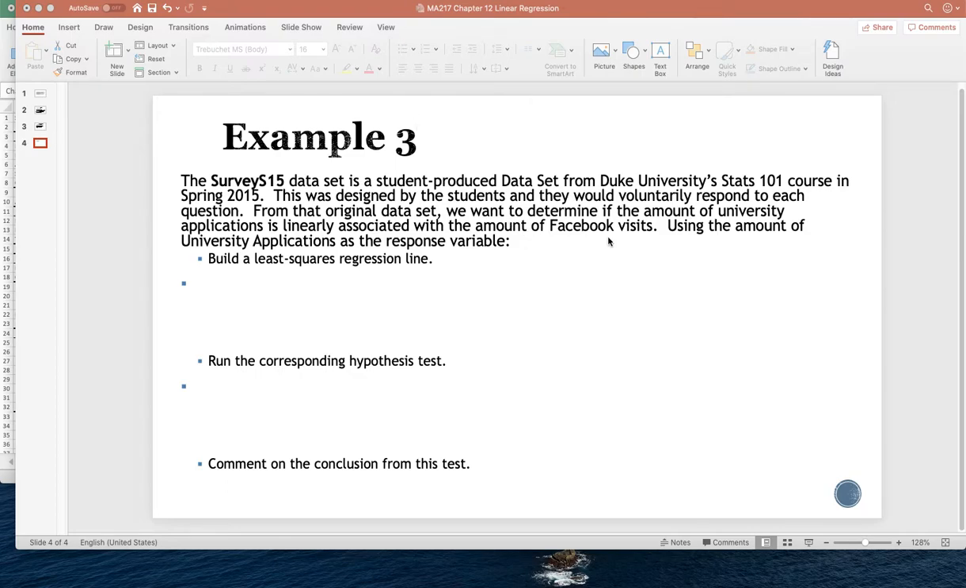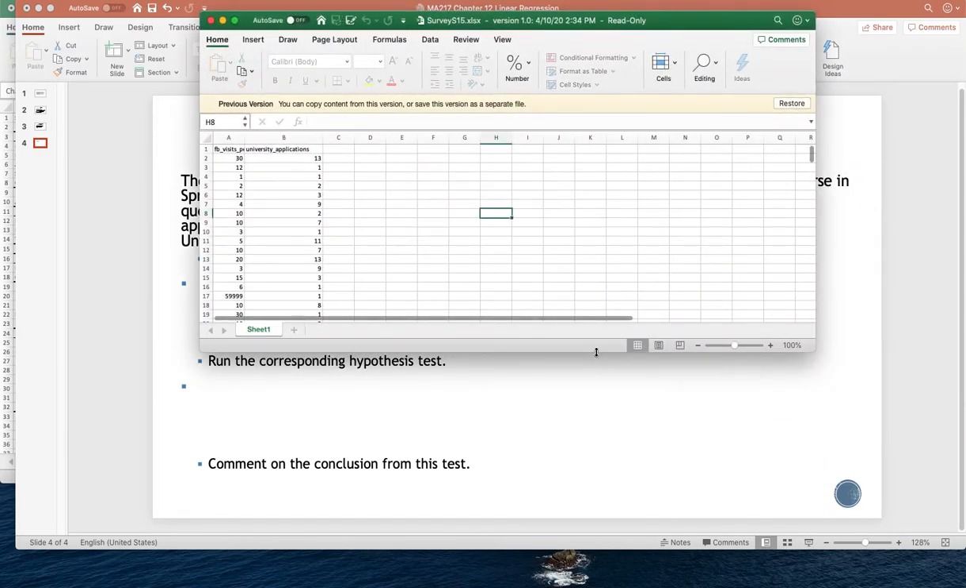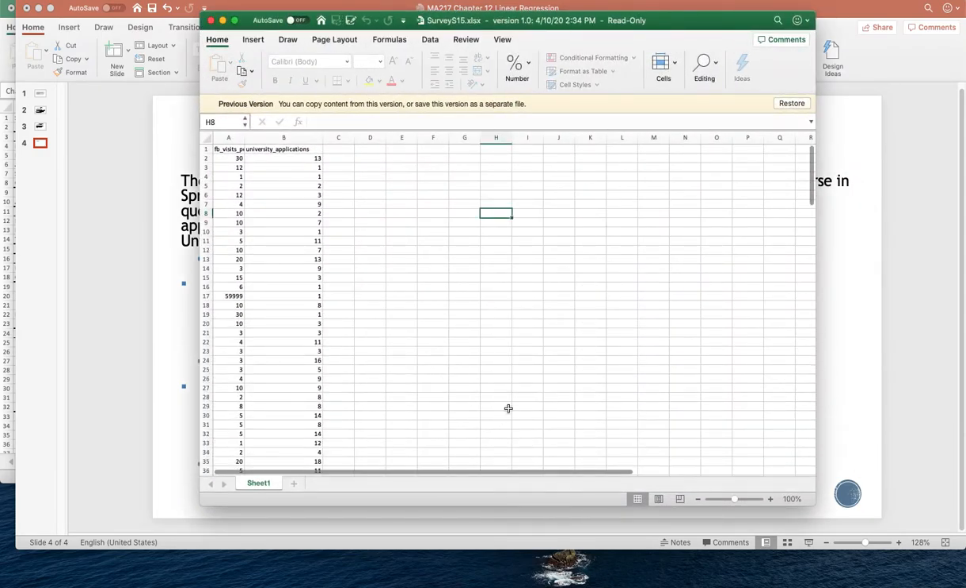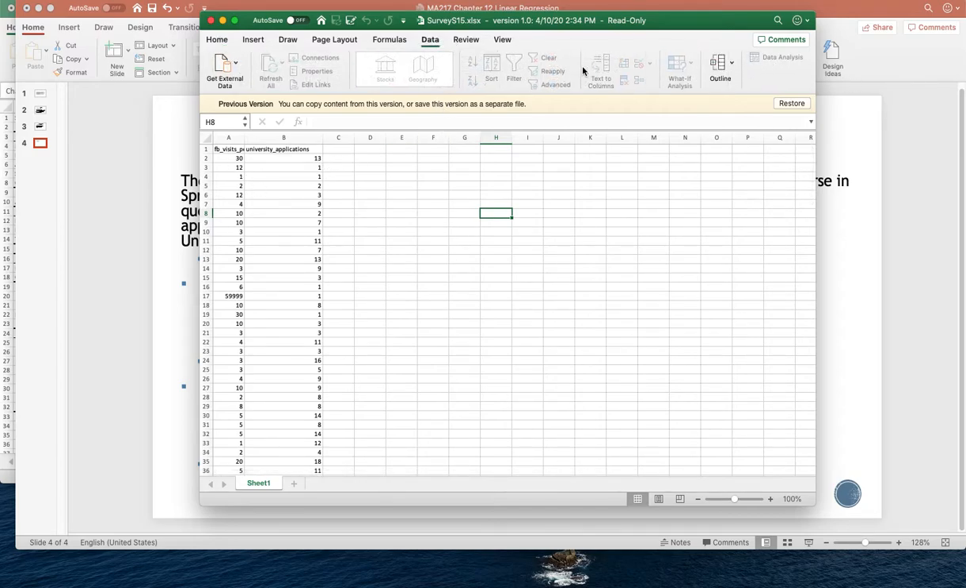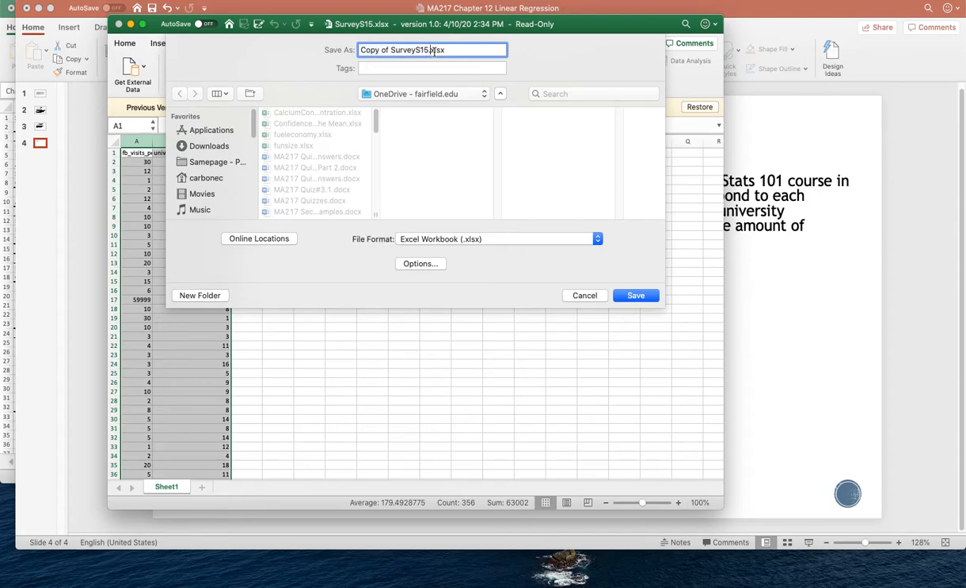So because of that, the number of Facebook visits is going to be our X variable. For this, we need that Survey S15 dataset, which is this one. This is the original dataset. For this, we are going to go to Data. Let me first highlight this, and we need this to not be read-only, so let me very quickly save that.